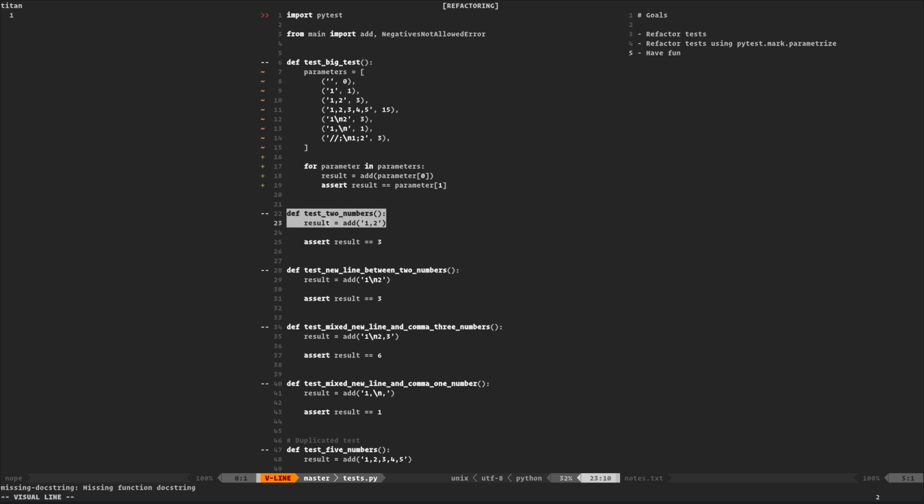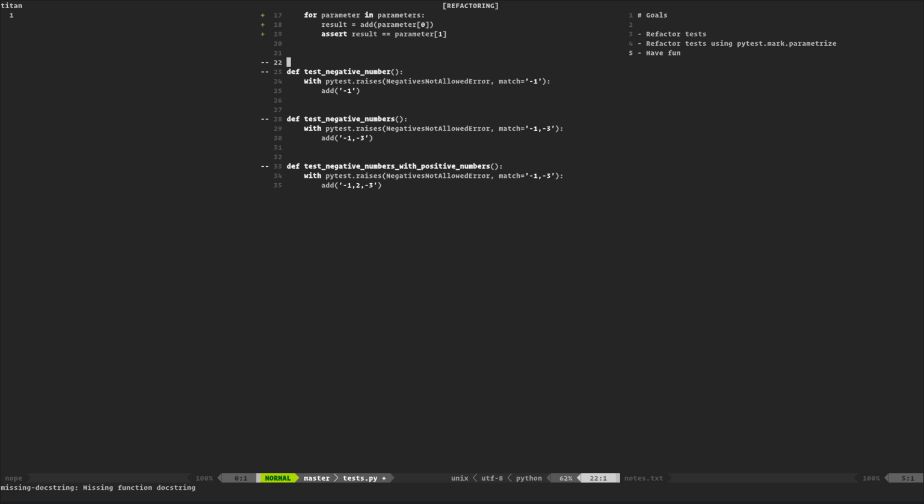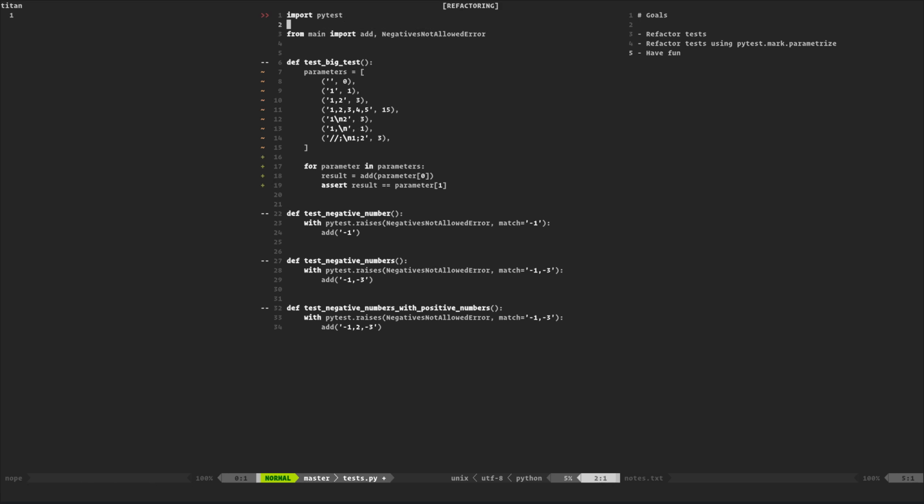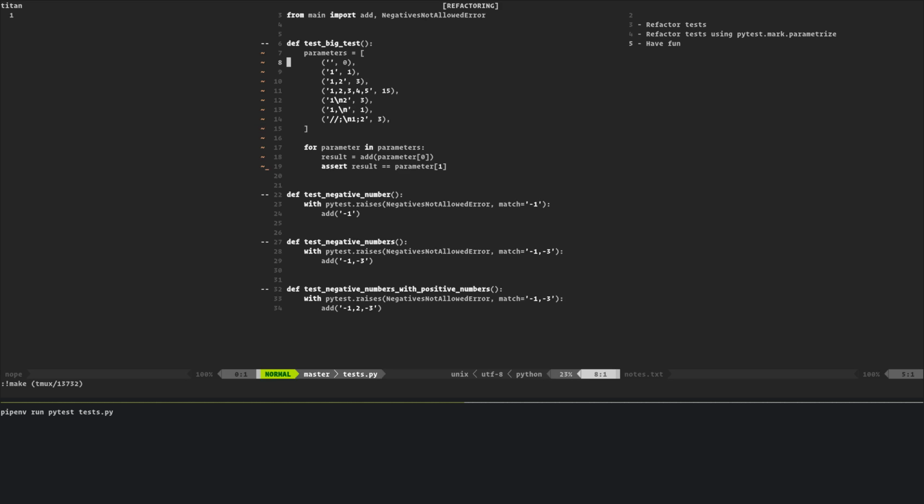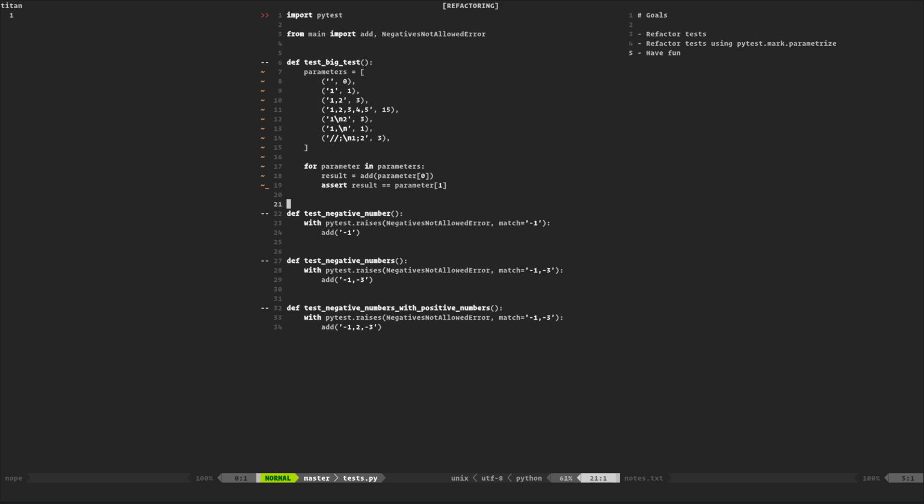So let's get rid of all of these tests. Now look at this. It fits the screen. Amazing. So tests are all passing, I think. Let's go. Yeah. Okay. Now let's do the same thing for these ones. Let's call this happy case, and this one will be negative numbers. So this will test all of the negative numbers.